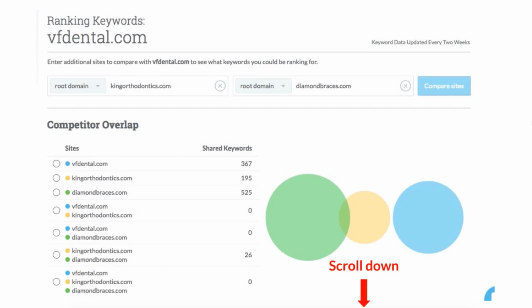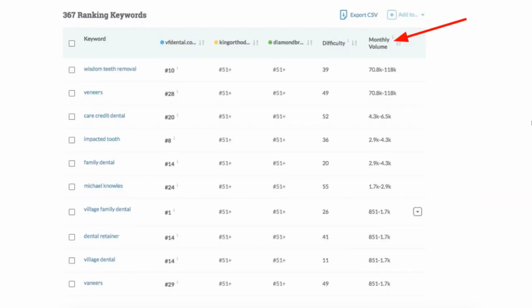Here we can see these 3 domains side by side. We have VF Dental in blue, King Orthodontics in orange, and Diamond Braces in green. We can see if there's overlap, and if so, where it is. And if we scroll down on this page, we can see a list of all of the keywords that VF Dental is ranking for, as well as where the other 2 domains are ranking. And take a look at the volume and difficulty.